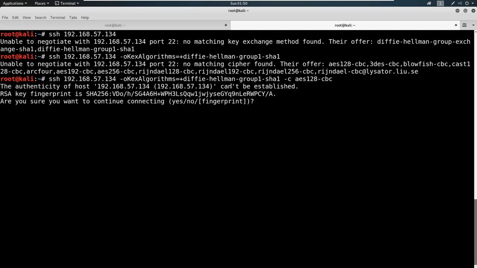It says the authenticity can't be established. We've got an RSA fingerprint. Do you want to connect? We're going to type in yes. Okay. And what's happening here is it's asking us for a password. There's nothing here for us. So I'm going to hit Control C.